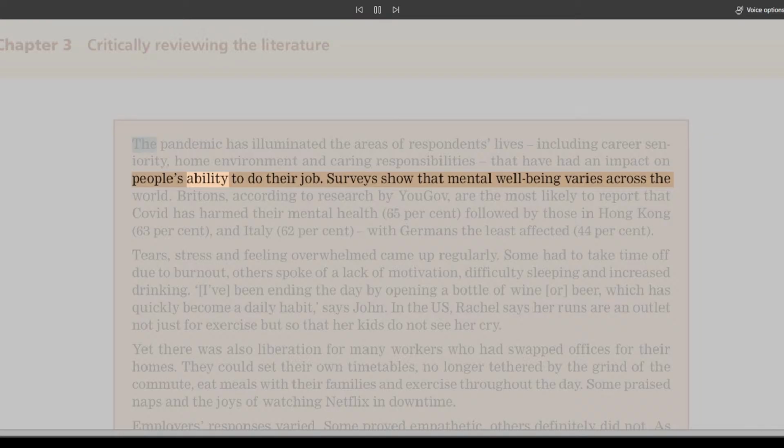Yet there was also liberation for many workers who had swapped offices for their homes. They could set their own timetables, no longer tethered by the grind of the commute, eat meals with their families and exercise throughout the day. Some praised naps and the joys of watching Netflix in downtime. Employers' responses varied. Some proved empathetic, others definitely did not. As one respondent put it, "The workload is insurmountable and there is denial about the issues, so that management deemed the inability to achieve the unachievable objectives as a personal failing."